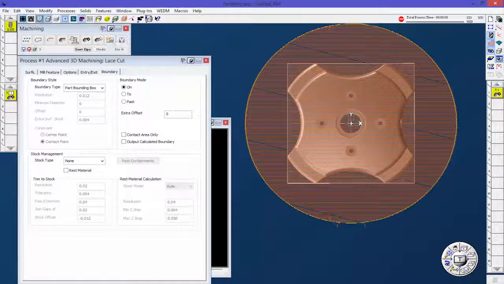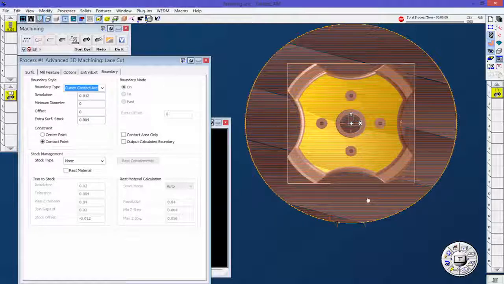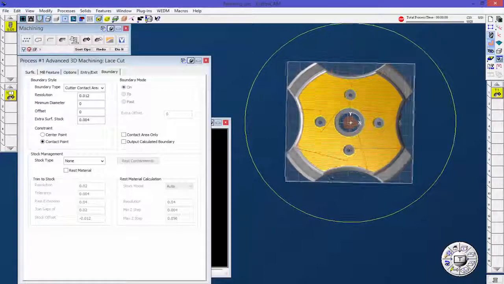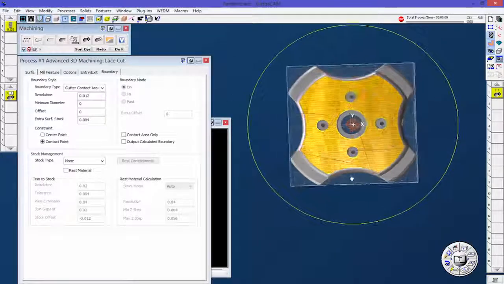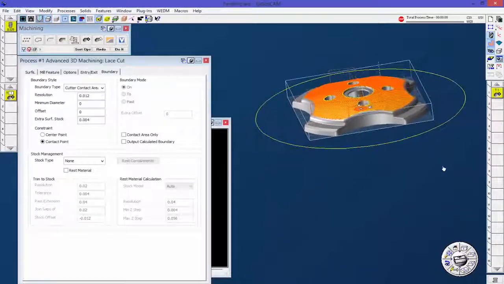So now I'm going to go ahead and just turn on my surface selector. So I'm going to select a surface. And I'm going to come down here to cutter contact areas. What this is going to do is it's only going to machine the contact areas for a specific surface. There we go. So you can see that it actually binds the tool path into that surface.